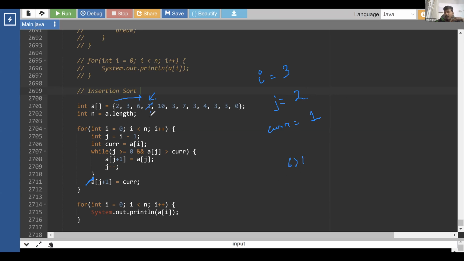So 6 will be shifted over here. a of j plus 1 is equal to a of j, that is a of 3 is equal to a of 2. j will come over here. Now we do j minus 1, j changes its value to 1. Then we again check. Is 3 greater than 1? Yes, 3 is also greater. That means we cannot insert 1 after it. We need to insert 1 before it. So let's shift 3. It should be shifted over here.